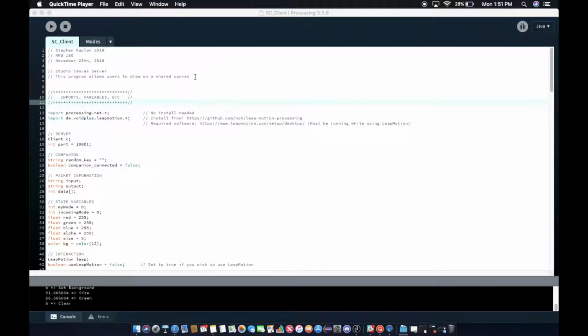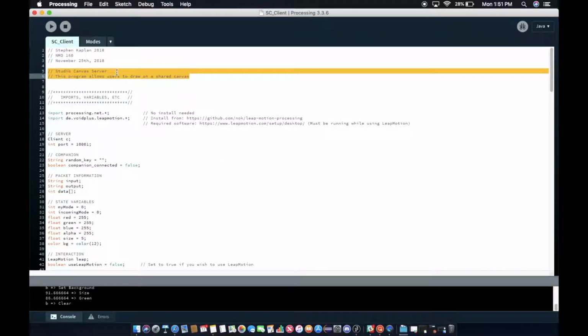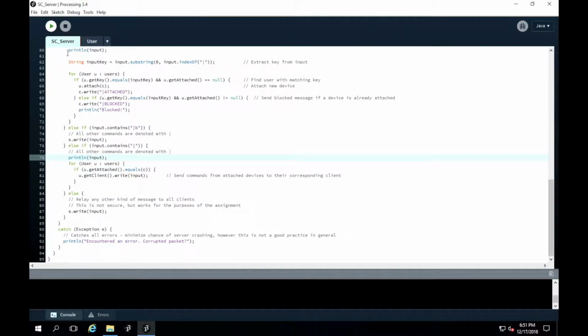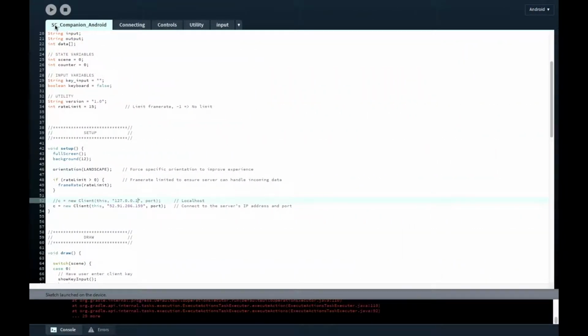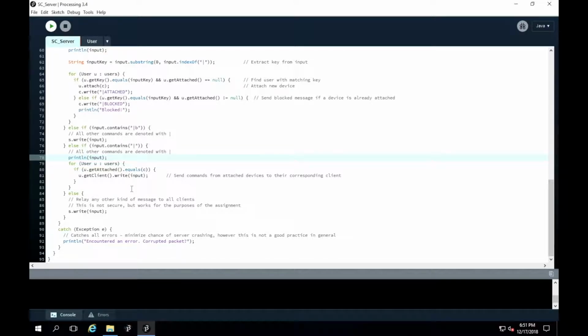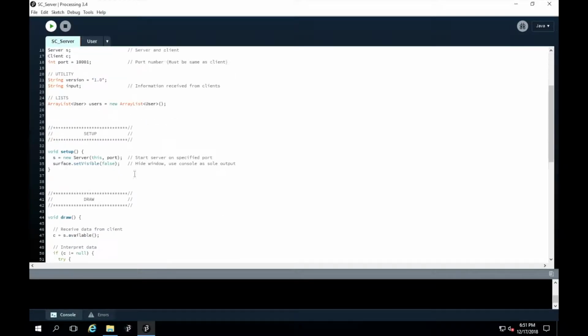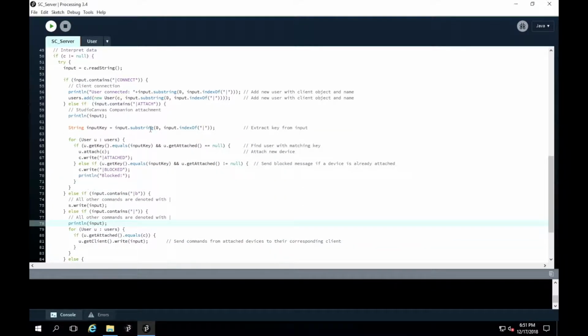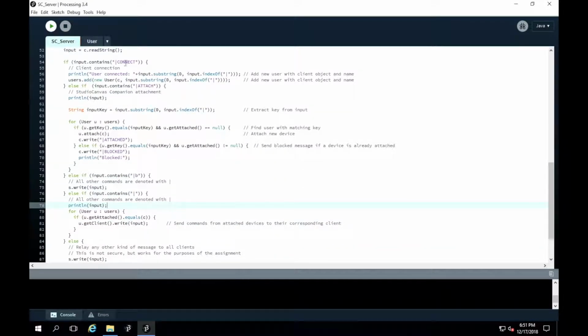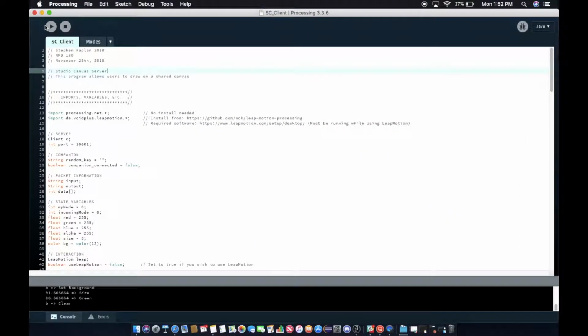The general premise of this project is to create a shared canvas with a tablet as a controller. So you can see that we have a client, a server, and a companion that is on Android. The server is hosted through AWS, and it's just basically opening a port and relaying messages, but also interpreting them if it needs to. So we'll go ahead and run the client here.